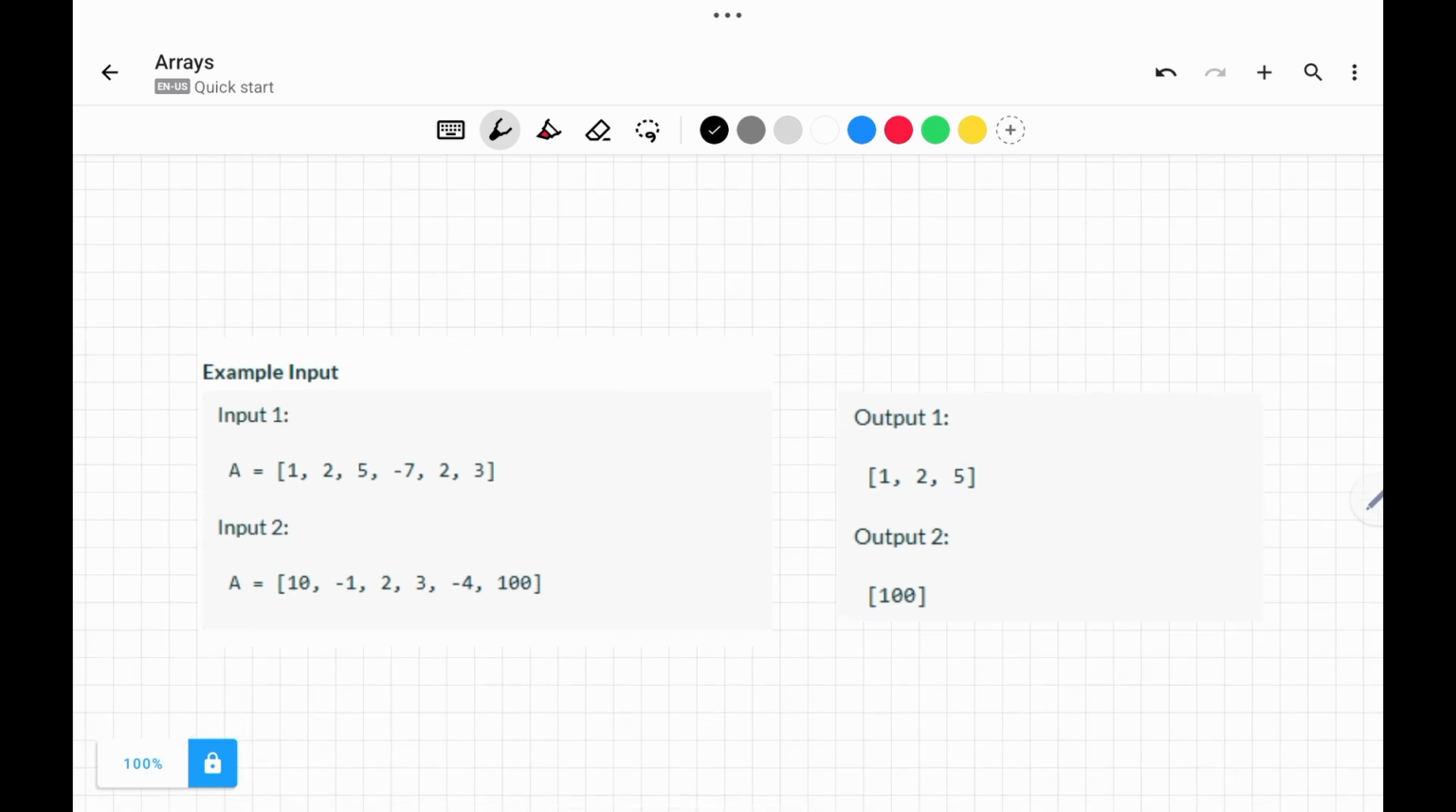We have an example here, 1, 2, 5, minus 7, 2, 3. Here the maximum sum subarray would be 1, 2 and 5. The sum here is 8. Another positive subarray which I can see here is 2, 3, but the maximum was 8, so our answer is 1, 2 and 5. You need to print the subarray.